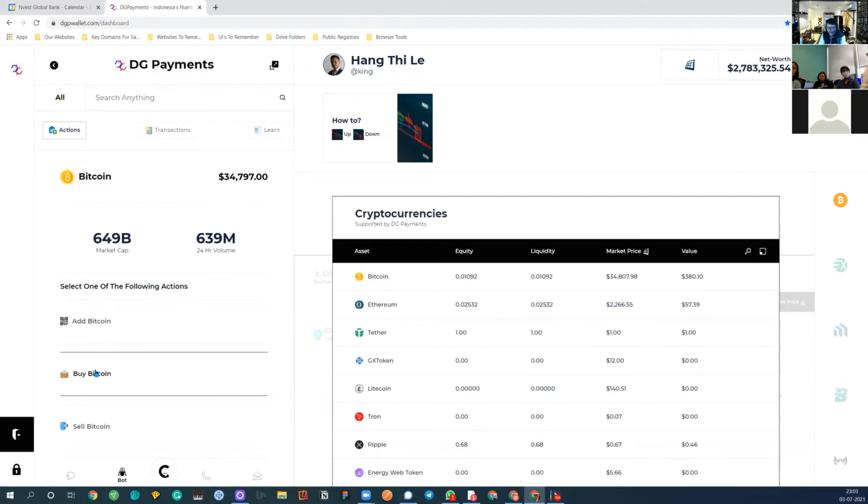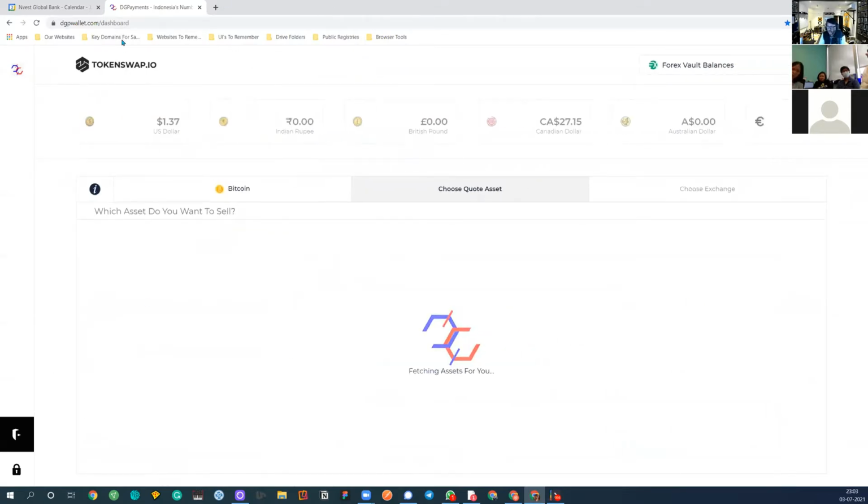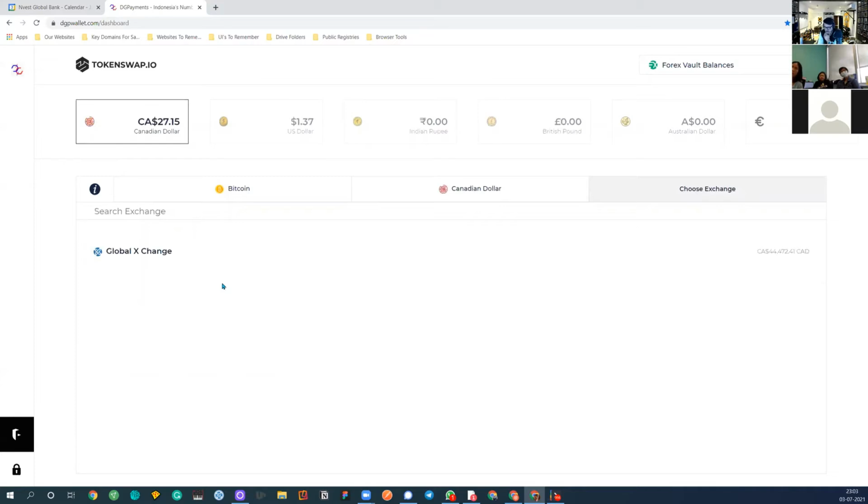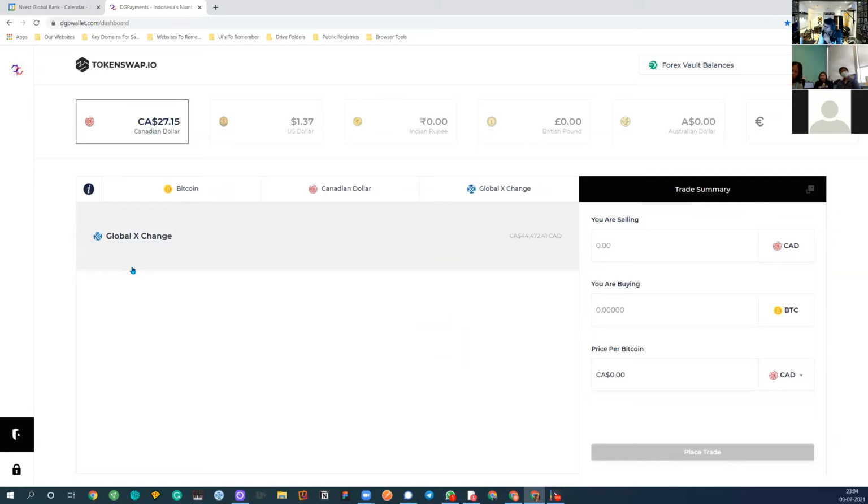Okay. So when I click buy Bitcoin, it takes me to token swap, and it already says I want to buy Bitcoin. So now it's asking, Sharpan, which one of your currencies do you want to sell? I'm going to select Canadian dollars because I have Canadian dollars. Then it's going to find a market maker. In this case, it'll show you Global Exchange or whatever other exchange will do the trade for you. So I'll click Global Exchange, and then it breaks down the trade summary on the right-hand side.